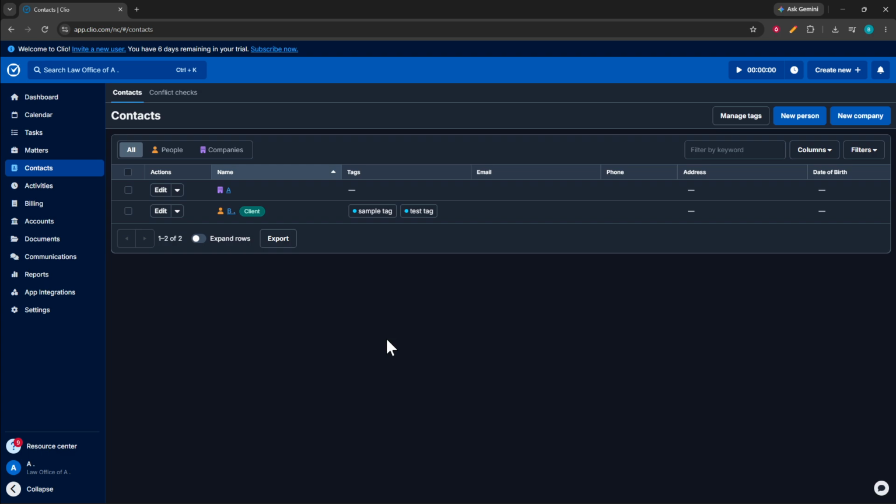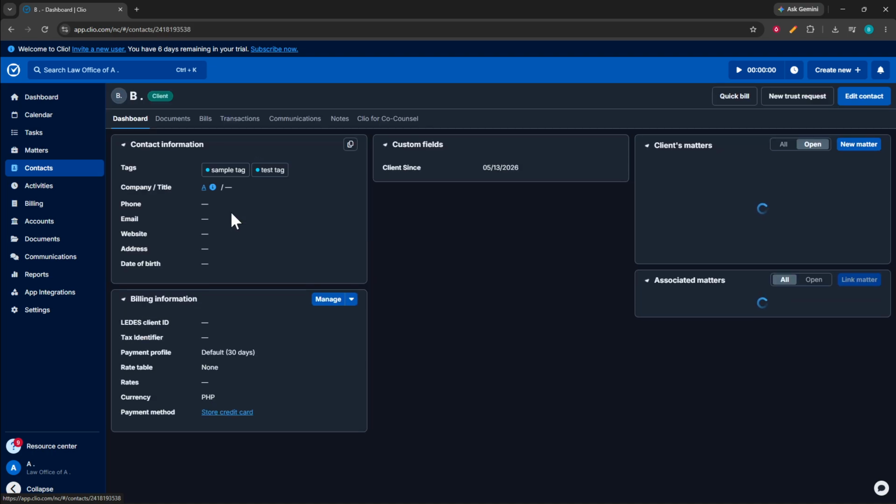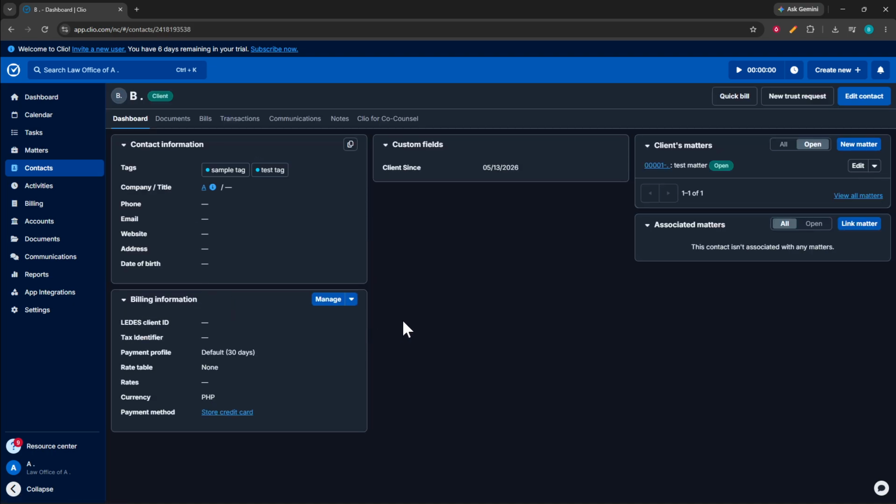This takes you to the area where you can search for and open a specific client record. From there, find a client whose payment history you want to review. You may scroll through the contact list or use the available search tools if needed. The goal here is to locate the correct client before opening the record, since the transaction details are tied to that contact page. Once you have found the client, click the client name.